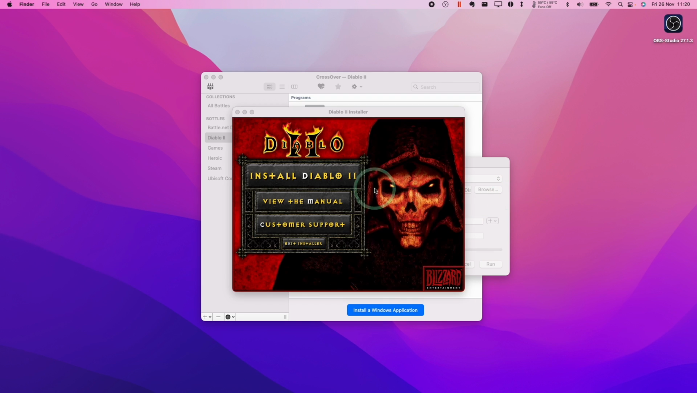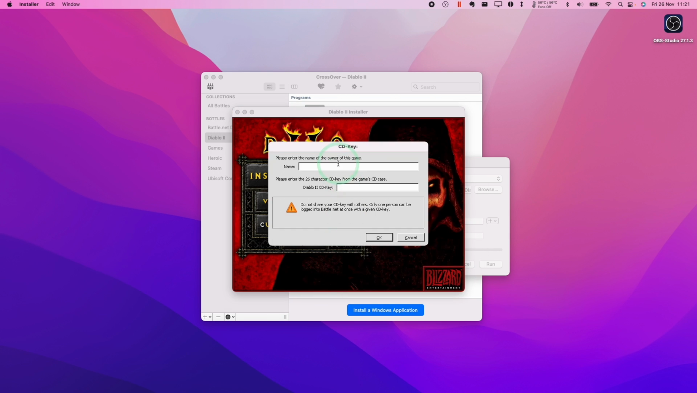Once the installer is downloaded, we're going to click the Install Diablo 2 button. We're going to agree to the licensing agreement, then type in a username, and then we're going to get our Diablo 2 CD key.